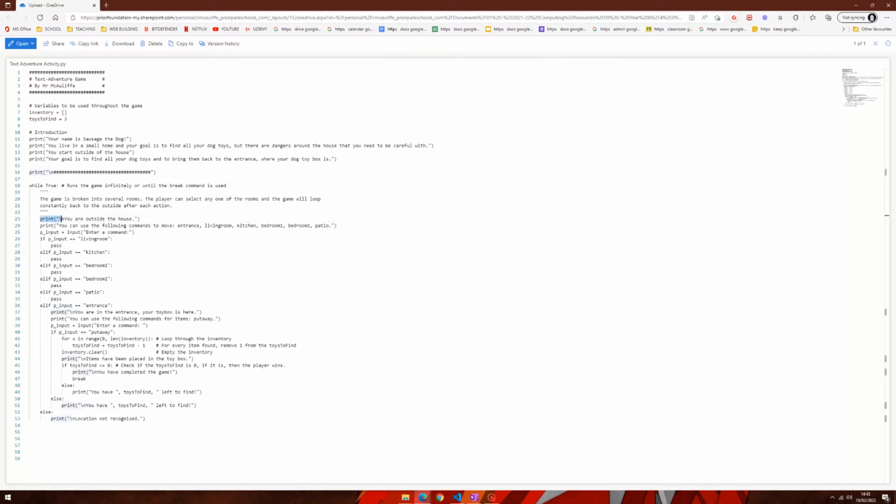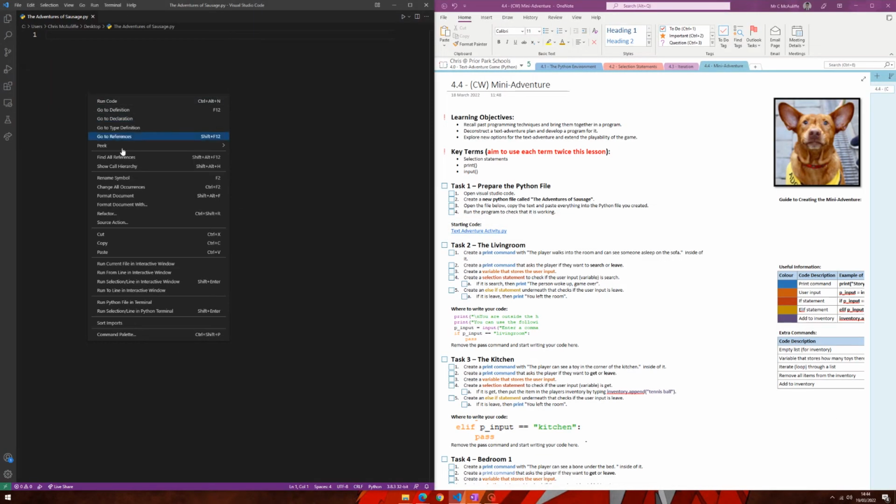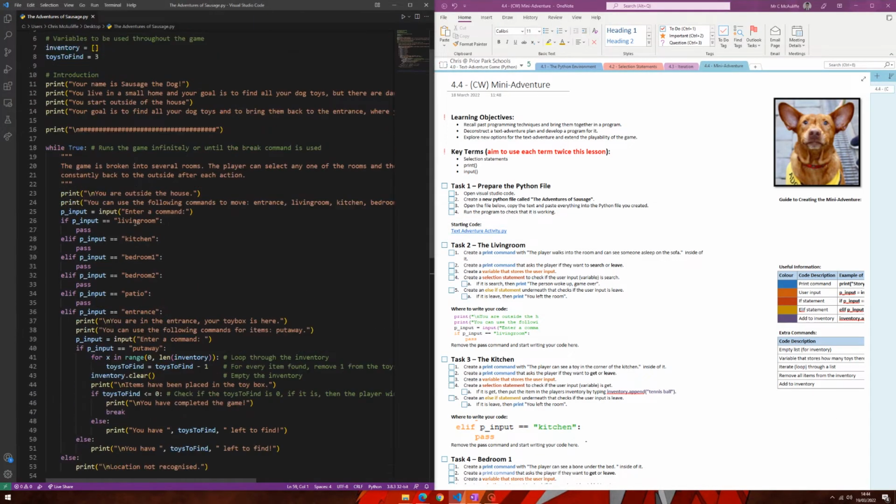Inside of the while loop, we've got a short story to start us off. We look at getting the command from the player, and then we use if statements to check which room we are in. You'll also notice that I actually have completed the entrance code for you, so you don't need to do the entrance. Let's start this by highlighting everything with Ctrl A and clicking copy. Then we're going to paste it inside of our file.